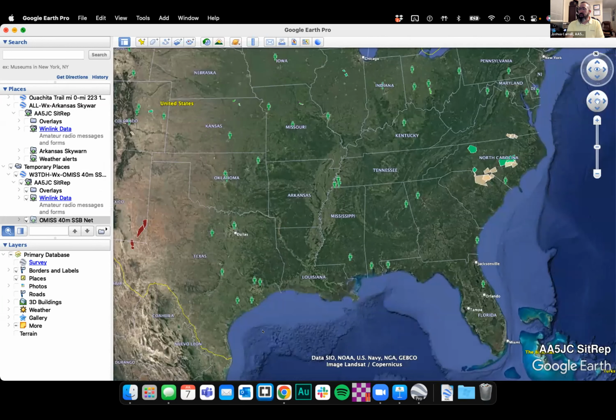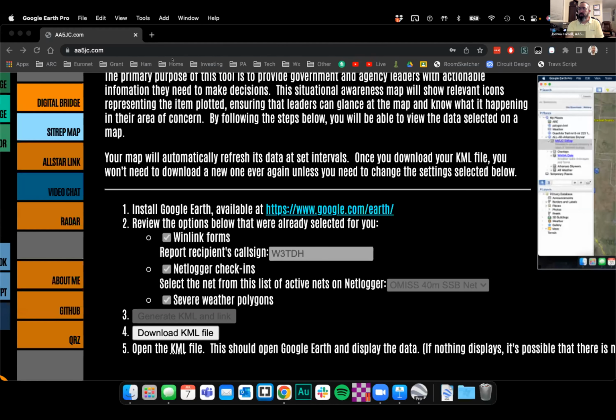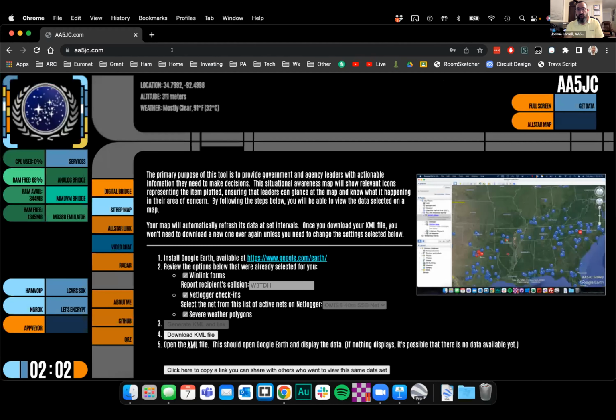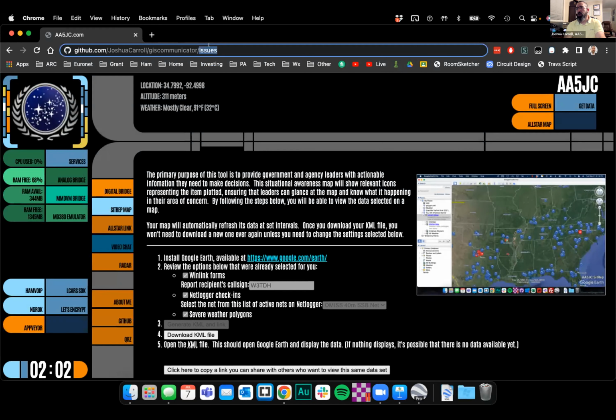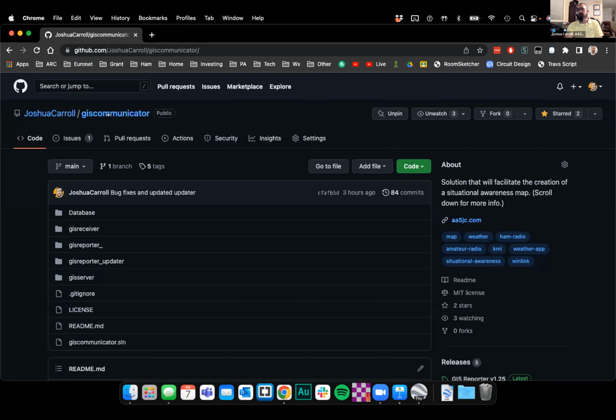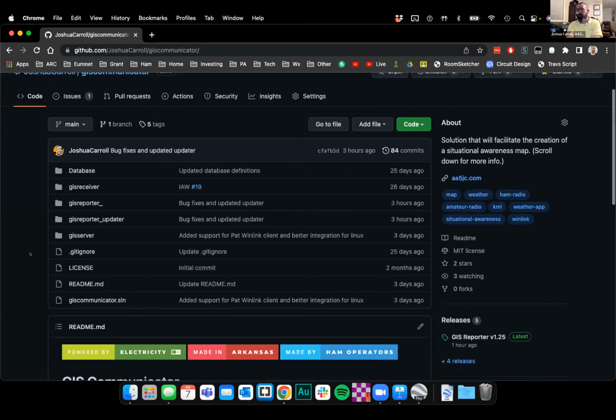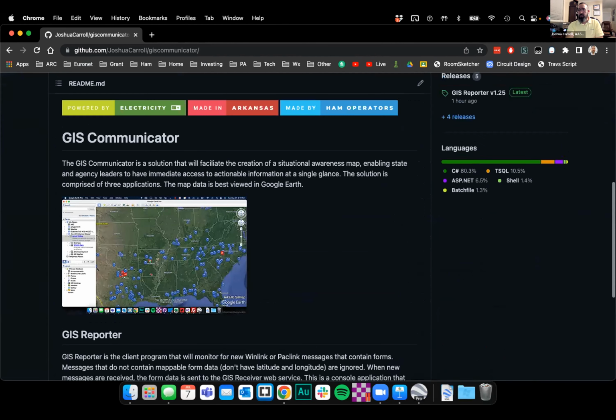So that's how you do that. For other information, or if you're interested in checking out the code or you want to download the client software, that is all available out at GitHub. Once the page comes up, there we go. It's under Joshua Carroll, and then the name is GIS Communicator. I will have the URL on the screen in a moment, so you can take a screenshot of that if you want. But down here, it does describe more about the communicator, the whole system.